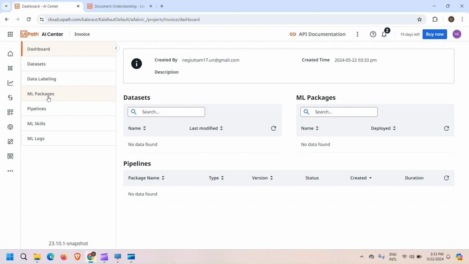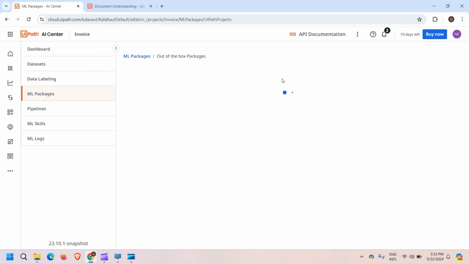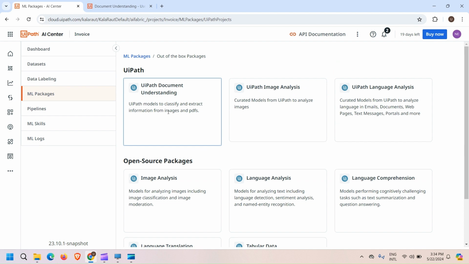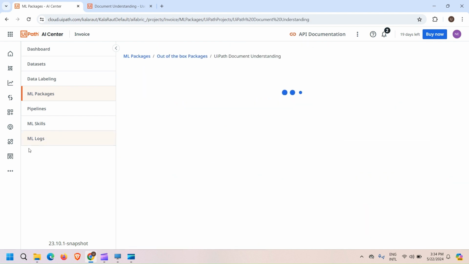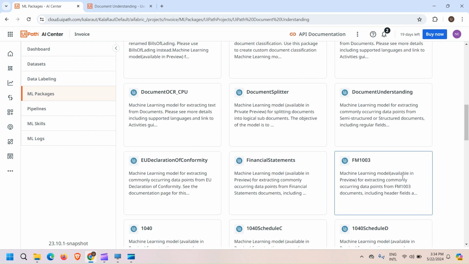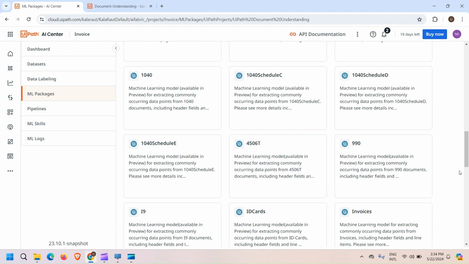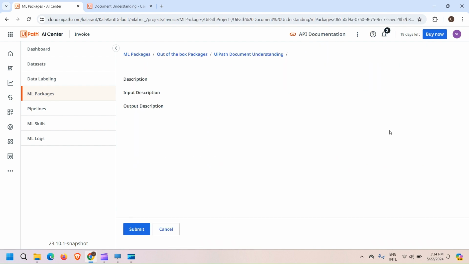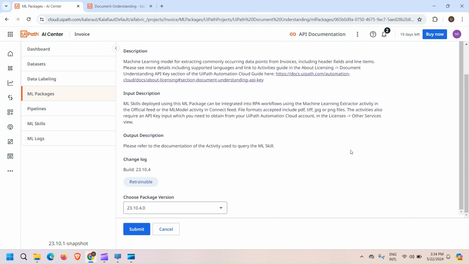So let's quickly go to an ML package. I'll show you we have out of the box packages. Here UiPath provided a lot of extraction ML skill packages that we can use or customize and retrain based on our data set. Like I said, these are already predefined formats that UiPath has made for us. So here is invoice. This is an ML skill. Using this ML skill, we can extract data from our invoice documents, right? As you can see, this is a retrainable module. So whenever we transfer our data from our data set to this module, we can retrain this package to use in our customized automation projects.